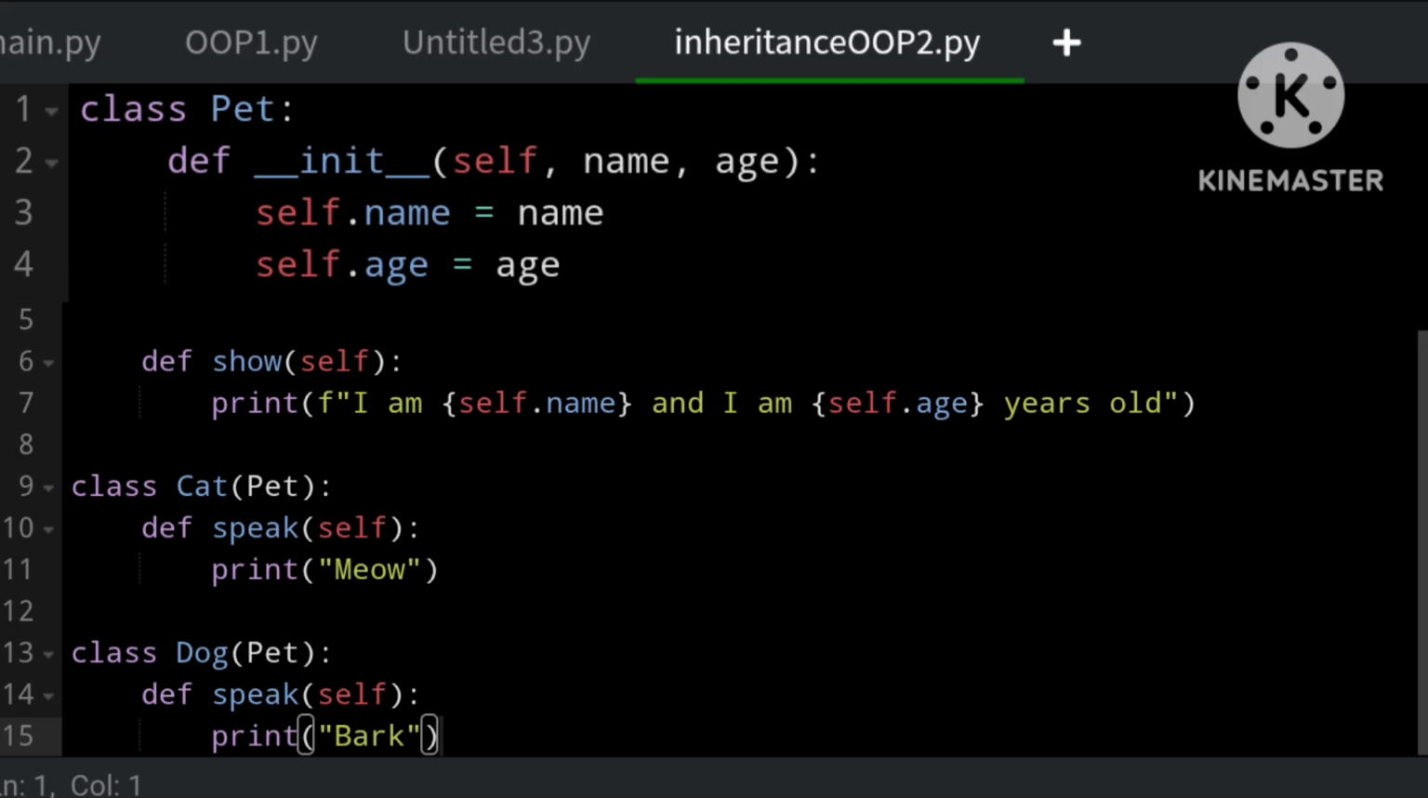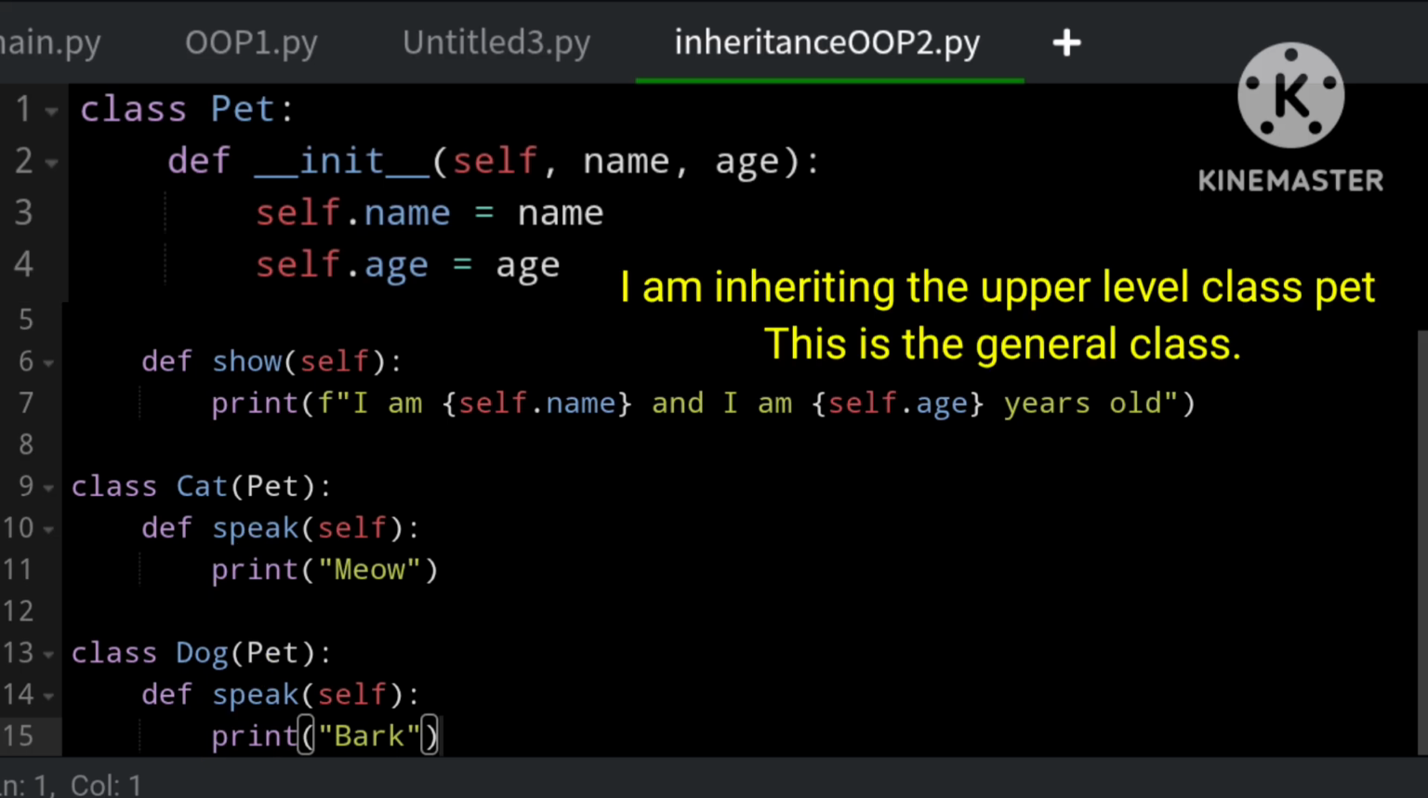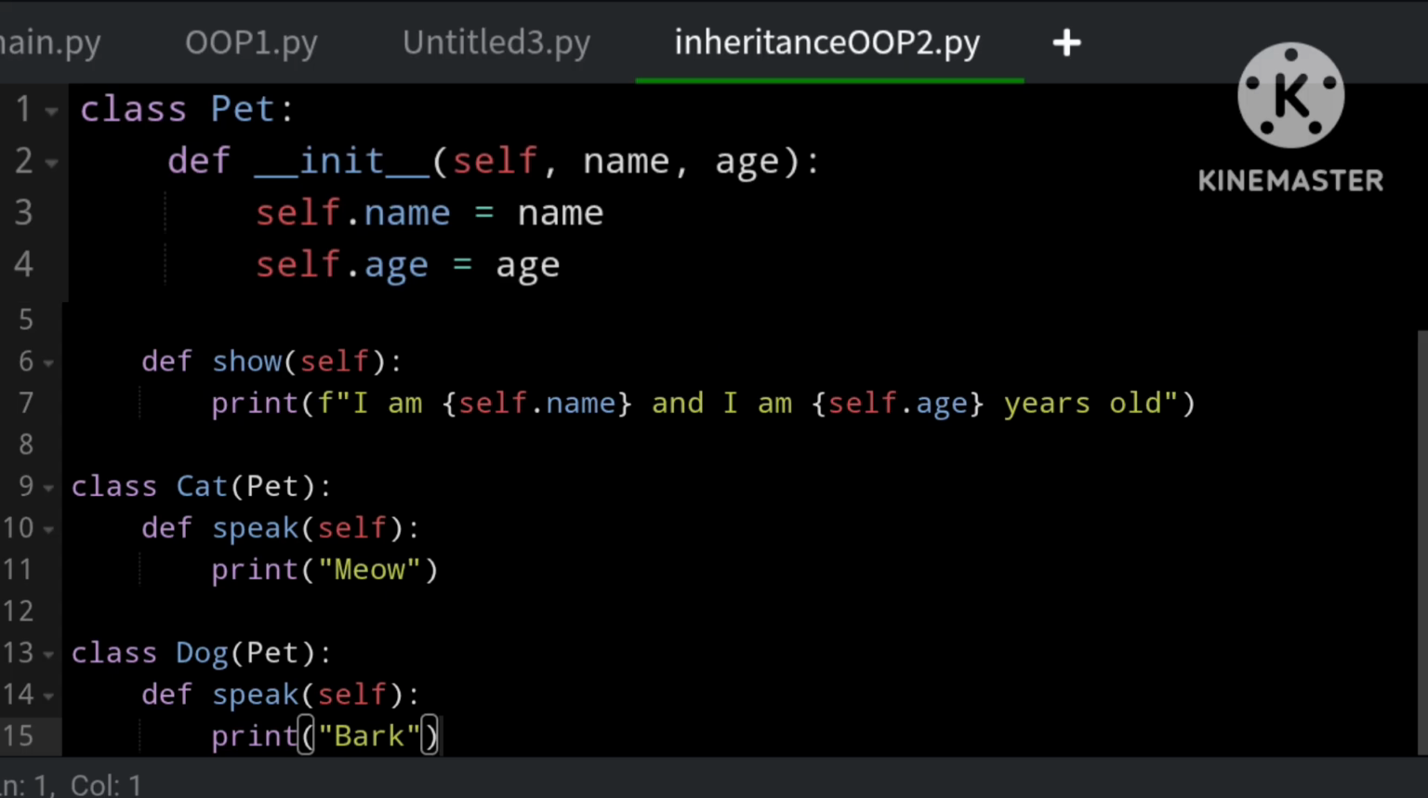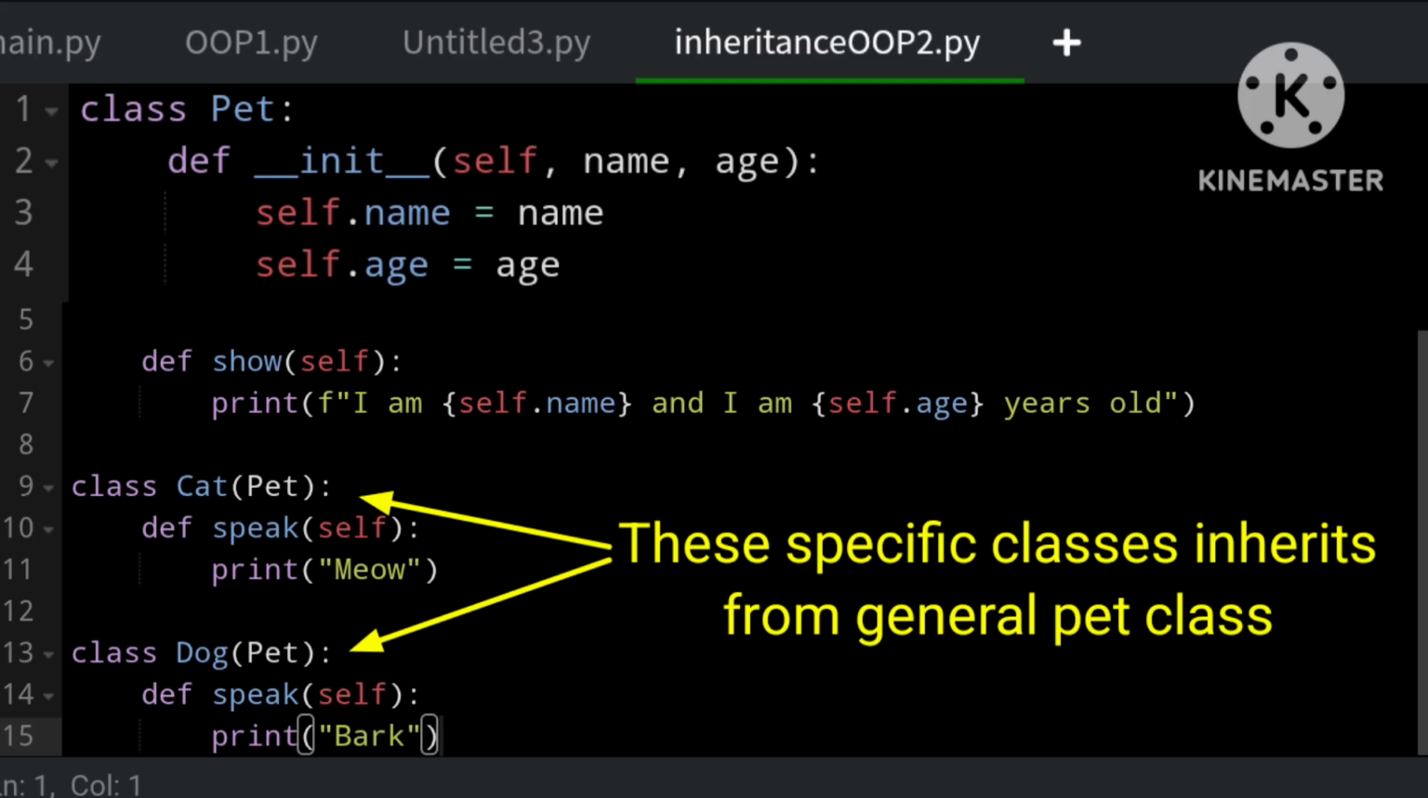So how do I actually allow the cat class and the dog class to use this functionality? Well, what I can do is simply add brackets and write Pet. Now what this stands for is I am inheriting the upper level class Pet. So we are saying this is the general class, and this is a more specific class that is being created and inherits from Pet. And the same thing with Dog.